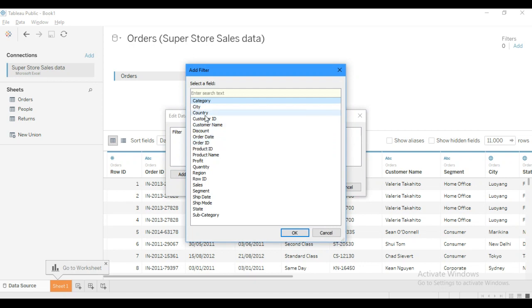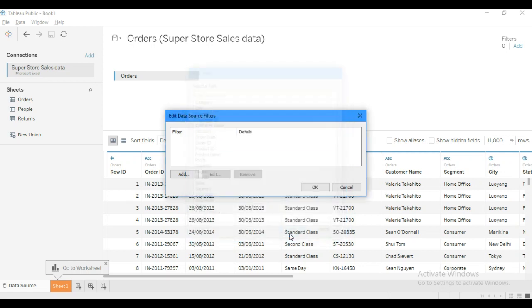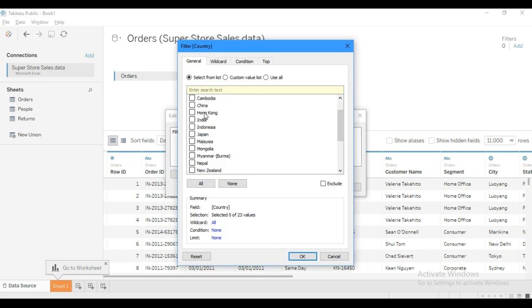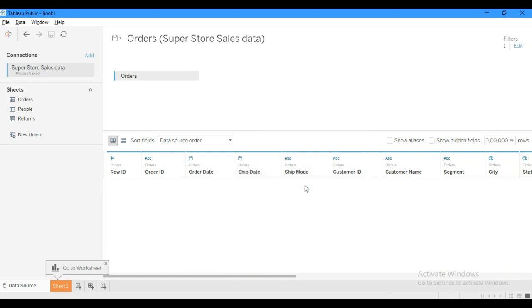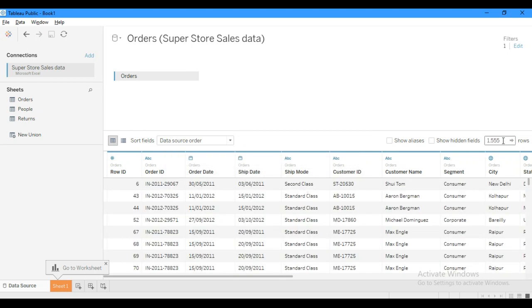Now I am going to filter based on country. I clicked on country. Now I am clicking OK. Here you will see all the countries that are available in our data set. Here I am going to filter only for India and I am going to click on OK. Now a filter has been applied and the only country available is India. Now I am going to click on OK. See, the total number of rows earlier was 11,000. Now it has changed to 1,555 only. Like this, you can apply any number of filters before taking your data set to visualization.